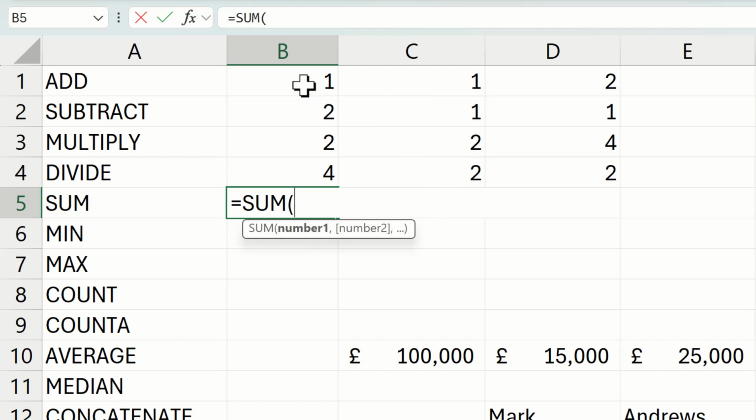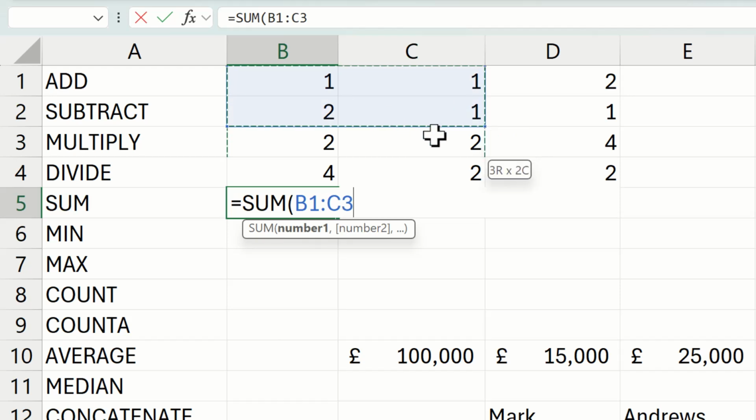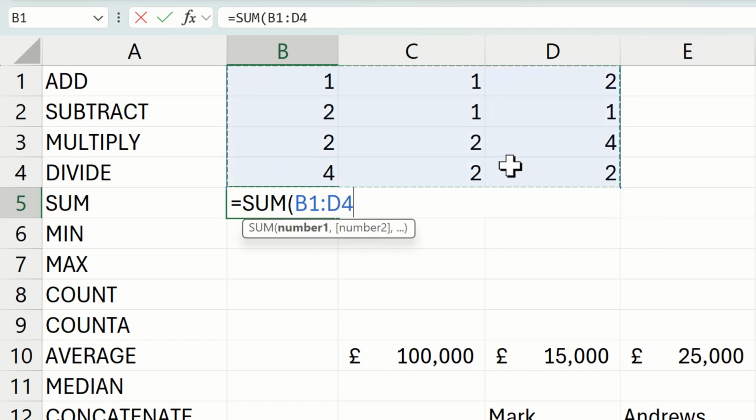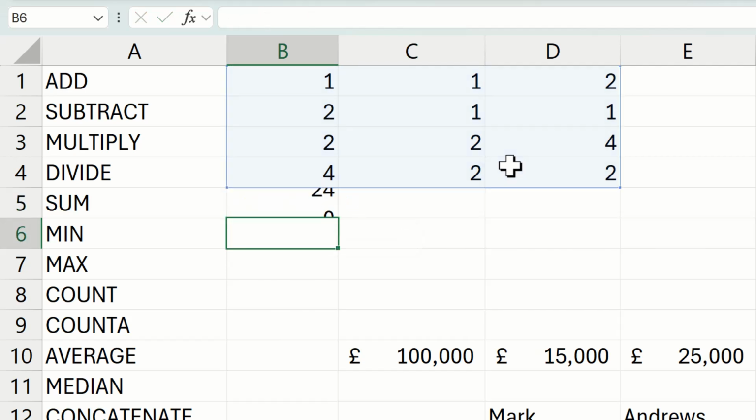So we're going to go to the equal sum and then open parentheses. And then I just highlight all these different numbers. So I'm just clicking with my mouse and I'm going to drag this down now. And then I'm going to close the parentheses at the end. I hit enter and that adds up all the different values. Super easy to do that.